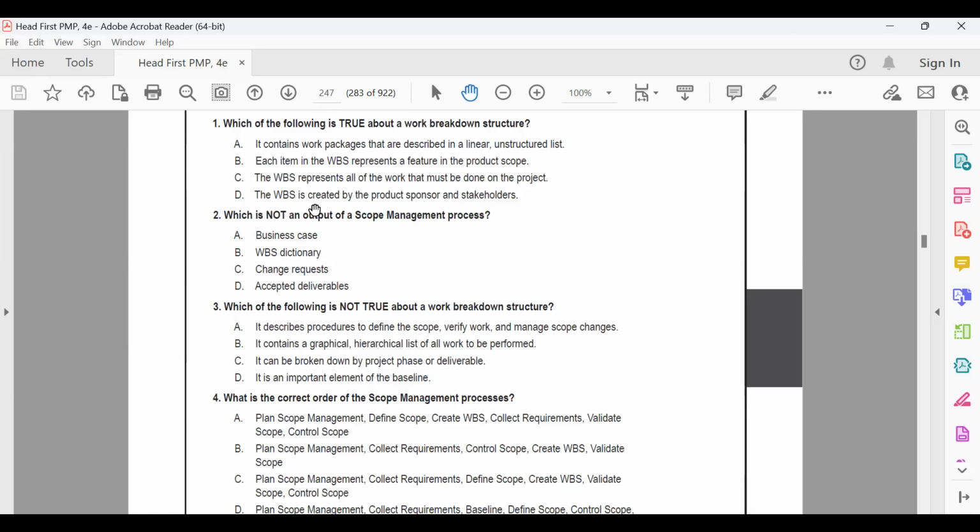And D: the WBS is created by the product sponsor. So tell me, who will create the WBS? The team will create it. The team will create the WBS, right? Is it okay?